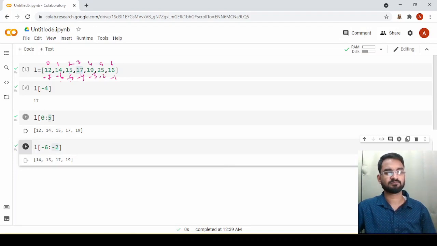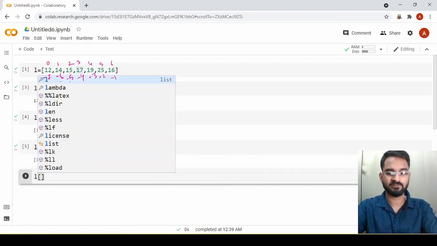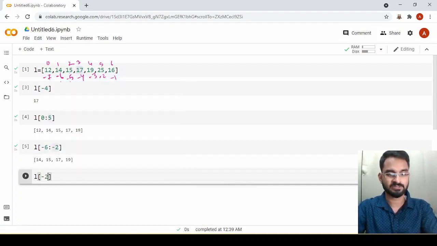So now one more way is that I can write in a reverse way also. Suppose I write minus 2, then slicing up to minus 6. Then it will display the same values but in reverse order.